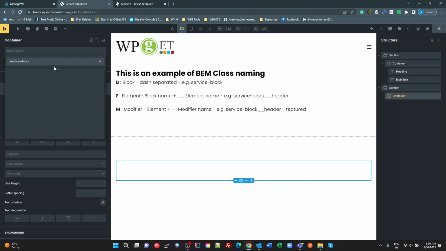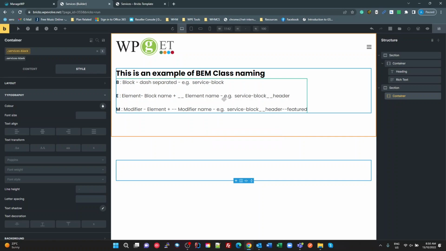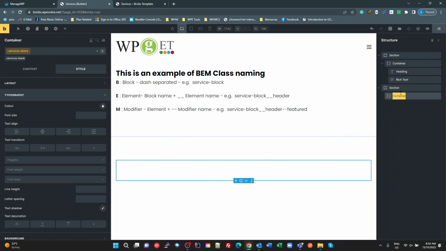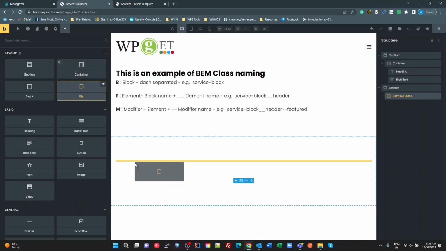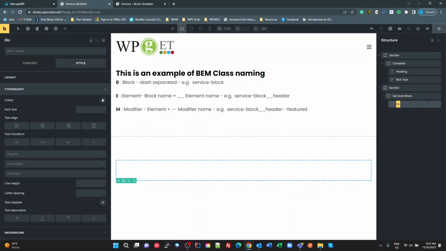So I'm going to call this services-block, just the same as I've put in my demo up here. And in that services block, I've got a container now called services-block. That doesn't have to be a container. Now I'm going to get a div. I'm going to stick it inside that services block. I'm going to call that div my service-block.